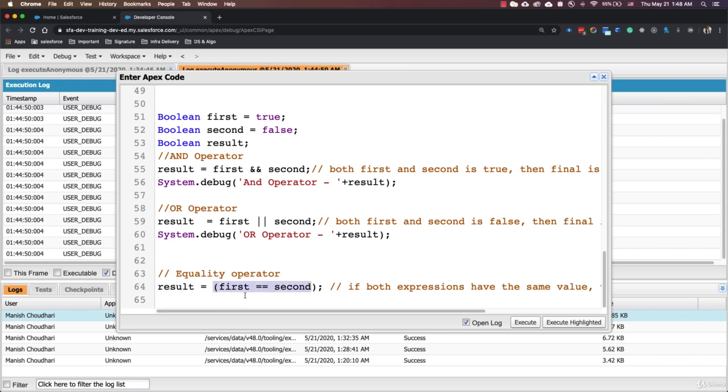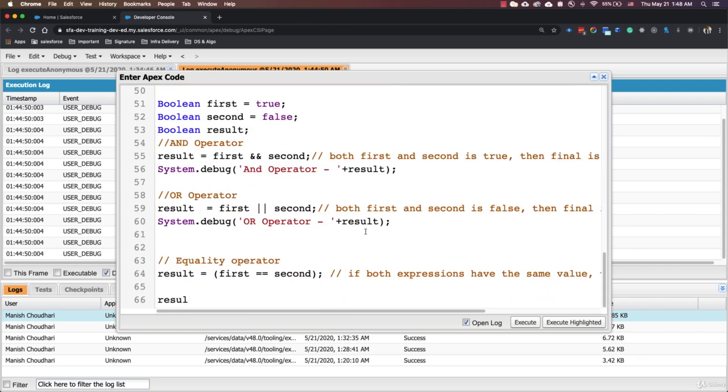So what do you think our result value will be here? It will be false because first is not equal to second. First is true whereas second is false. Let's use this equality operator on our integer type as well. So what I'm going to do, first let's use our debug statement. I'm going to call it equality operator boolean.